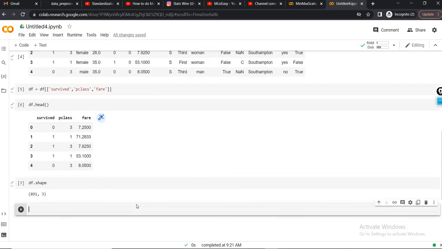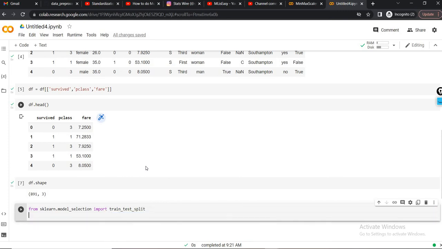Now before we apply MinMaxScaler, as usual we know that we have to split the data into training and testing units to make the model learn properly. So let's import the library for splitting of the data into training and testing. We will also be importing the MinMaxScaler from sklearn.preprocessing.